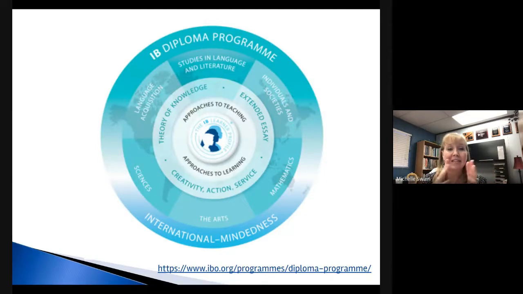So studies in language and literature, that would be more your English. Individuals and societies would be more your social studies. And then there's mathematics, the arts, the sciences, and language acquisition, which is your world languages or your second language that you might be, or third or fourth language that you might be studying.